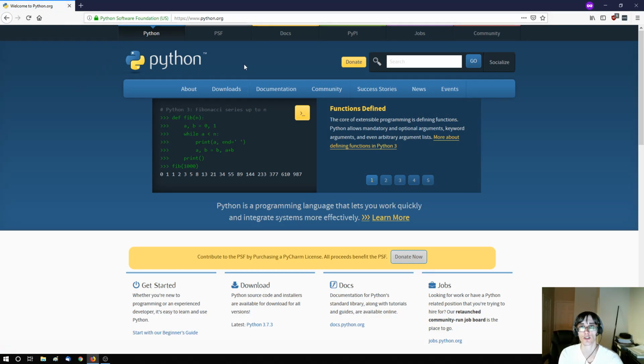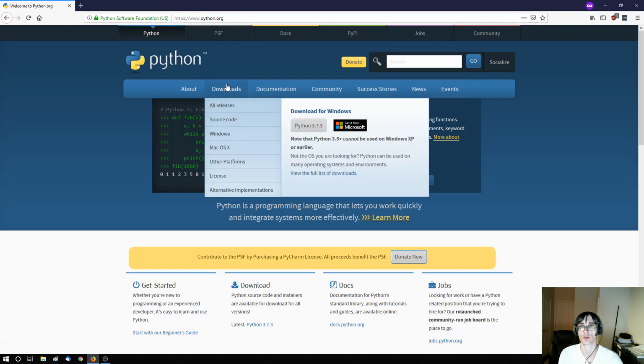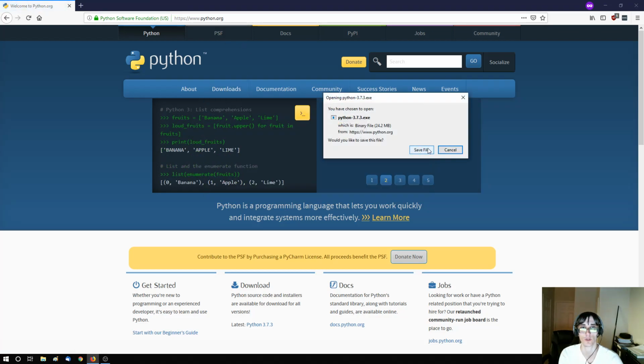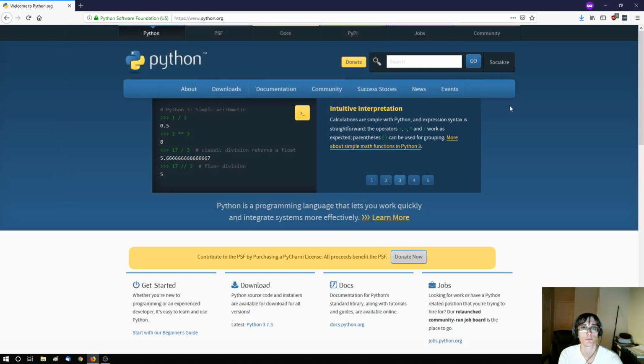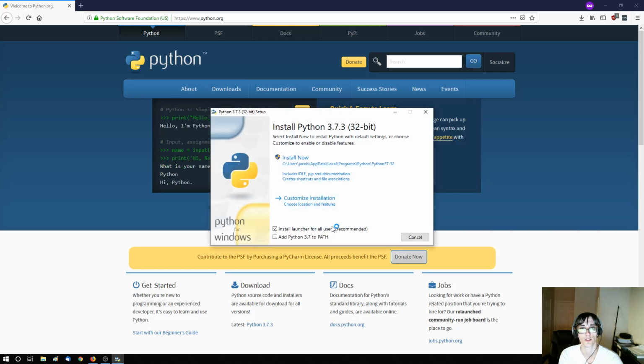So to start, I'm going to go to python.org, which is where you can download Python. I'm going to download this latest version for Windows. I'm going to save it, just save it in this downloads folder here. And then once it's done, I can run the installer.